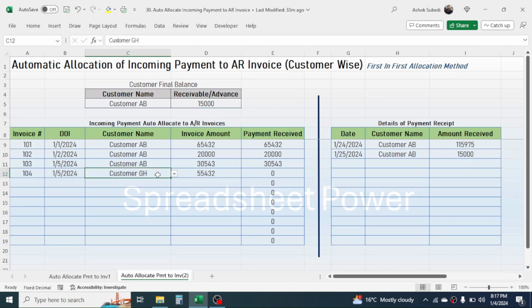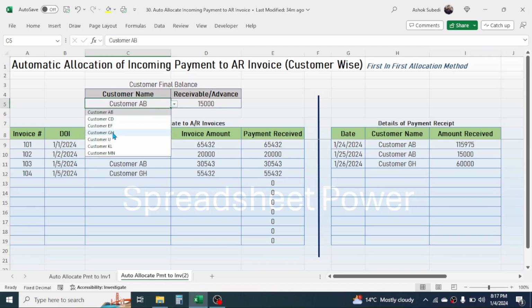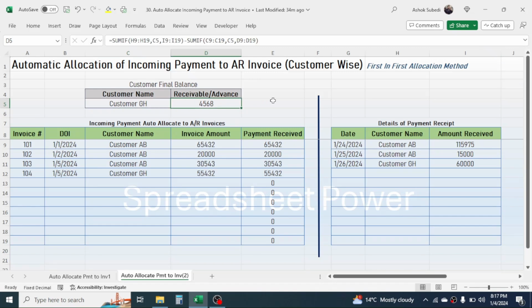Suppose that here, if I receive a payment from customer GH on January 26, 2024, I'll choose customer GH from here, and here the payment is, suppose, 60,000 rupees. In this case, here you see the 55,432 is allocated here, and the remaining payment will go here in the advance payment. If I take customer GH from here, here you see 4,568 is the advance. So in this way we calculate the customer final balance.